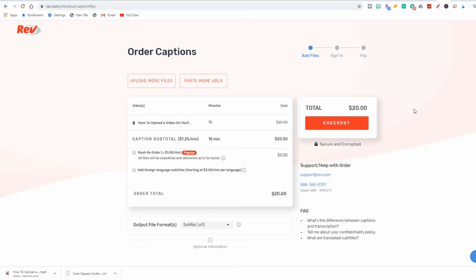All right, so once the video is uploaded, it will bring you to the actual checkout screen. Now, you're actually charged $1.25 per minute of video. So depending on how long your video is going to determine this cost. Obviously, in this case, this was a 16-minute video. If you're doing shorter videos, you're going to pay less. And if you're doing longer videos, you're going to pay more.